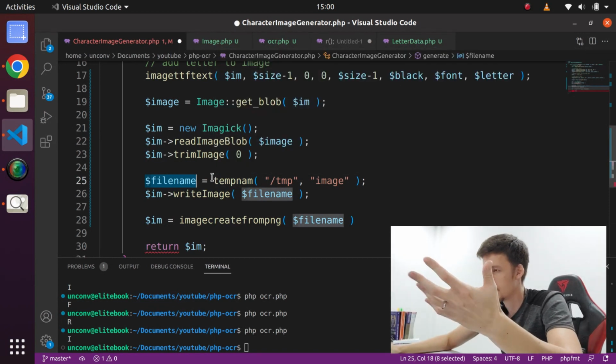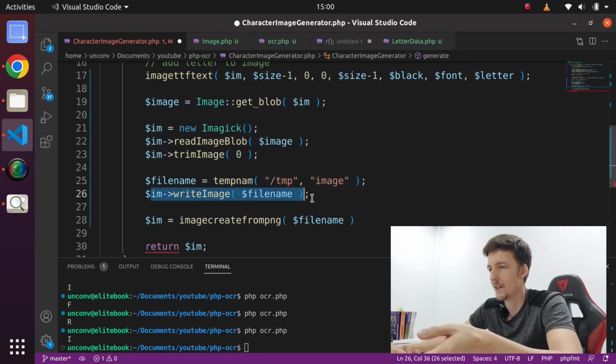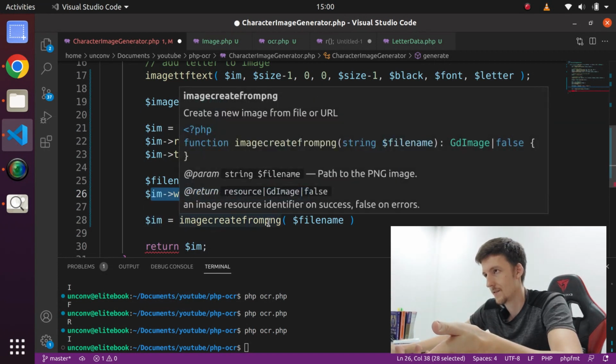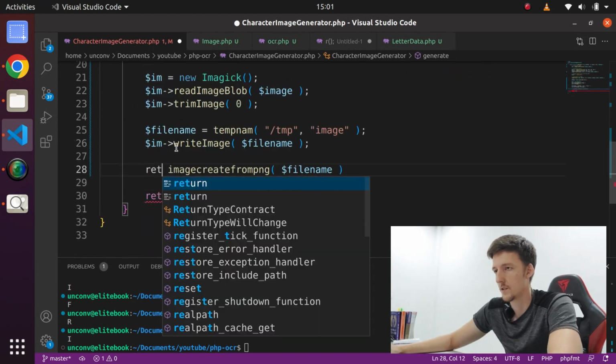I'll create a temporary file. I will write the image in the file. And then I will create the image from the file. And I can just return this.